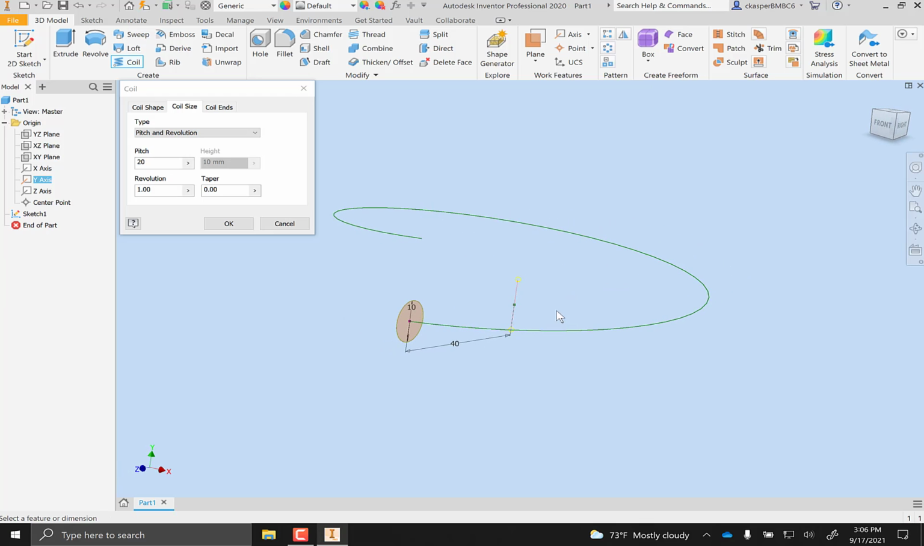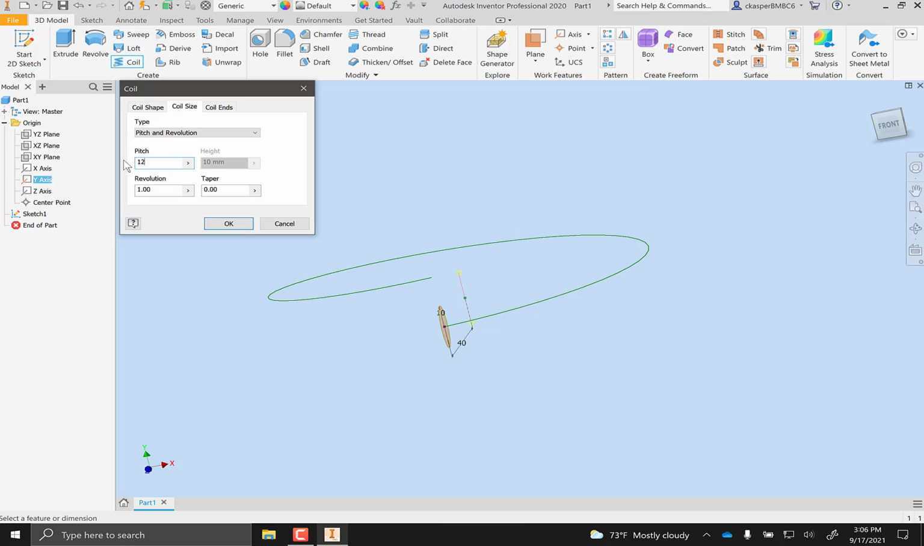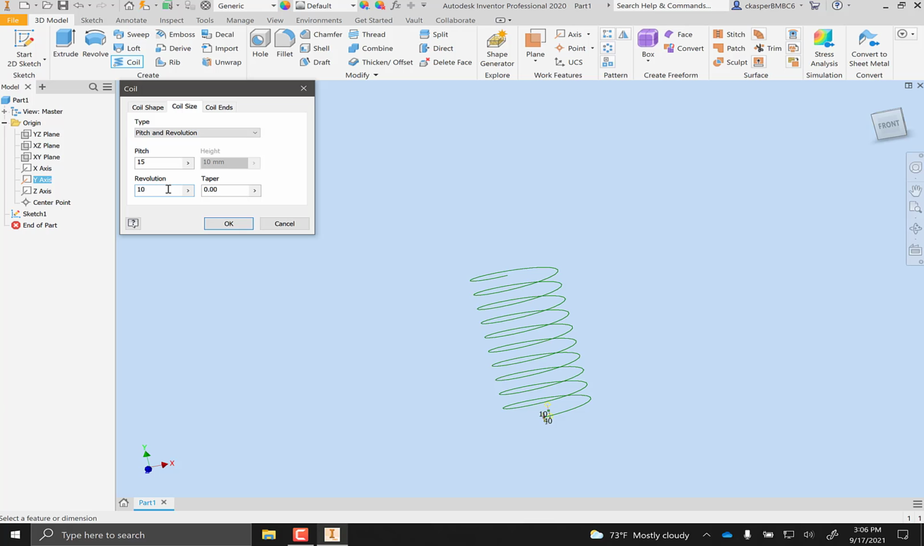There, that looks better. Now it's right side up. Is 20. If I made it 12, it's closer. If I made it 15, a little more distant, we'll go at 15. I'm going to zoom it out a little bit because I'm going to increase the revolutions, or the number of times it spins. Right now it's 1. Let's make it 10. There. There are 10 spins or revolutions in that shape right there.